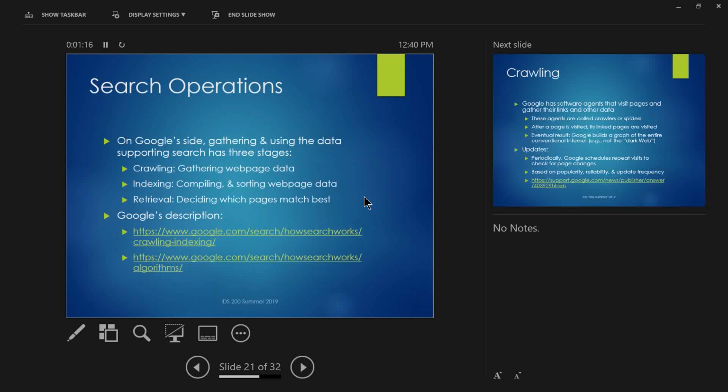Okay. So the search operations consists of basically three things. This is what Google does internally. First, crawling. Crawling is basically looking at the pages and extracting the relevant data from them. Second one is indexing. Indexing is basically take this data and figure out how to store it somewhere so you can easily access it later, right?